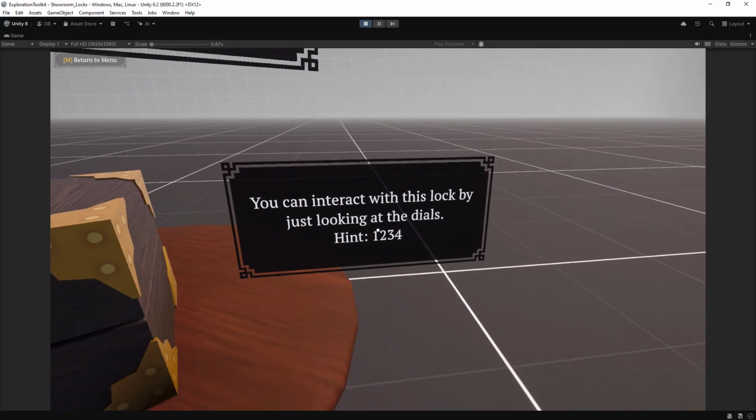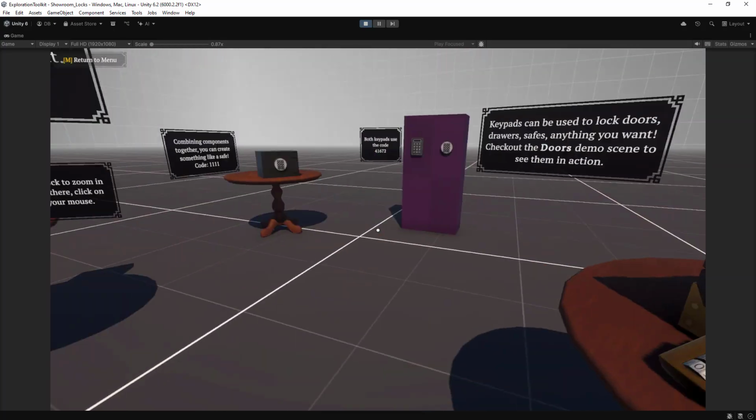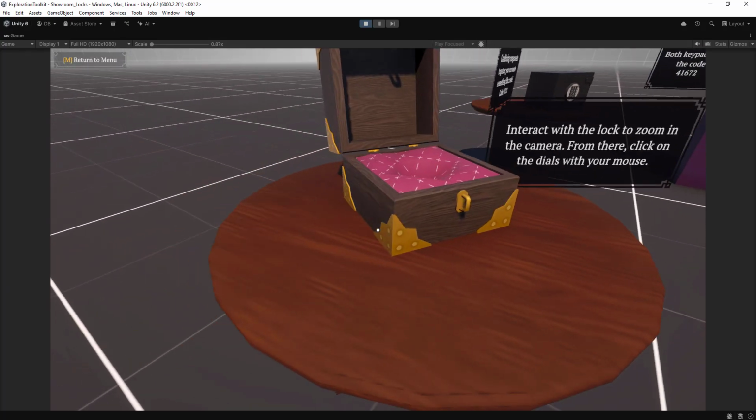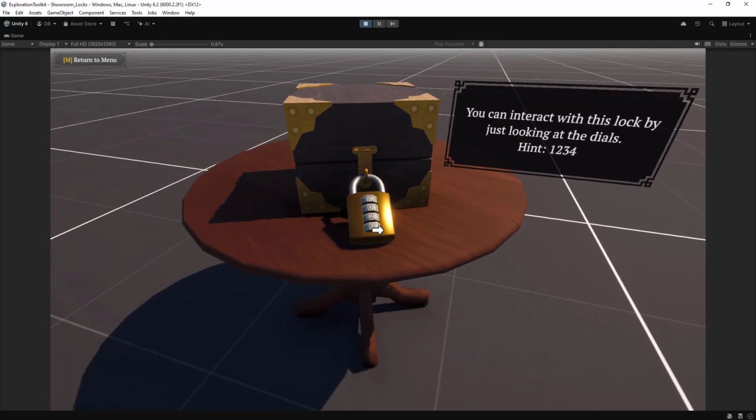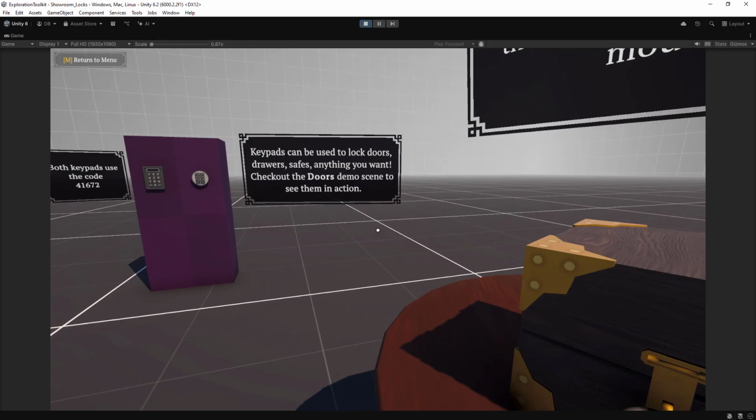This one right here is basically showing us that we can also have locks that we don't have to zoom the camera in. So this one over here, we had the camera sort of zoom in and detach from the player, whereas this one, the player can kind of just interact with it like so.